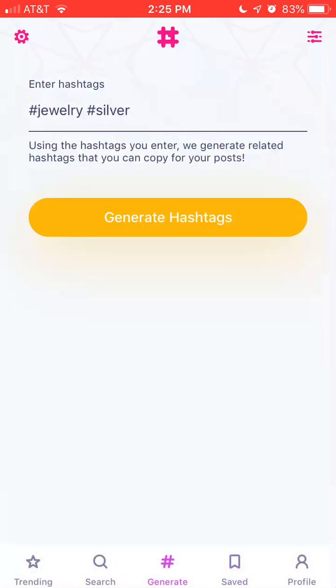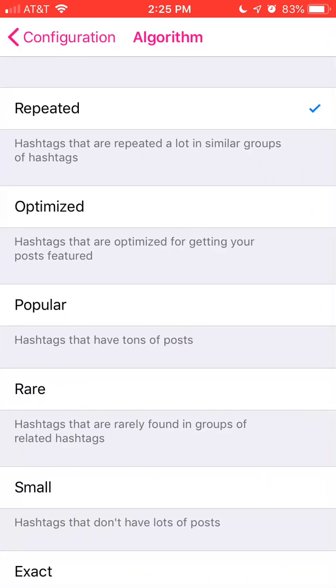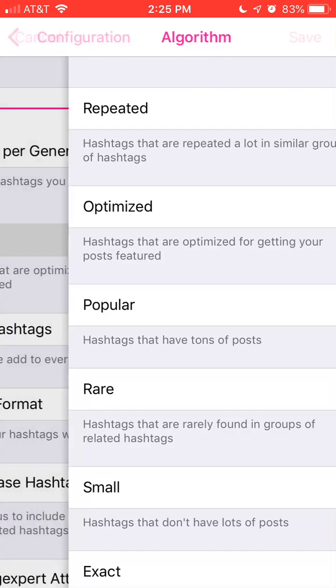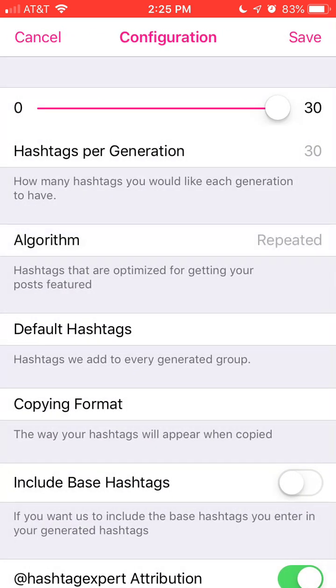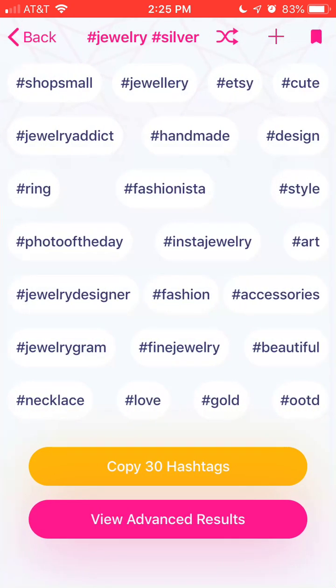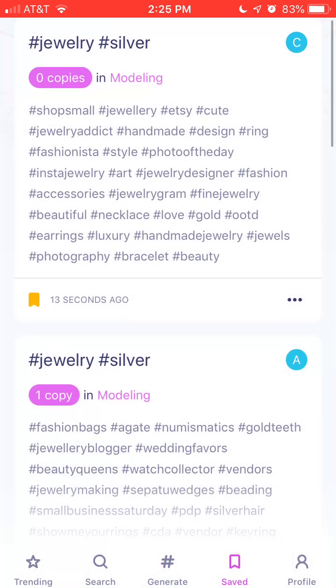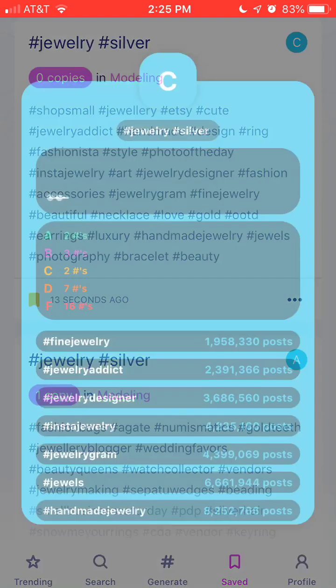I'm wondering about doing two with the repeated algorithm. So these are repeated a lot in similar groups of hashtags. Let's see what we get for that. Let's say we save that. And yeah, it's a C.